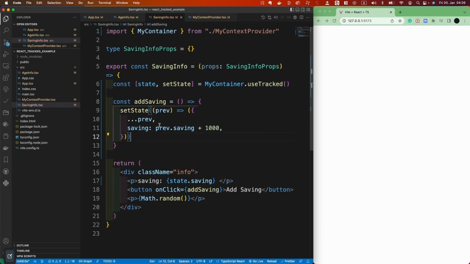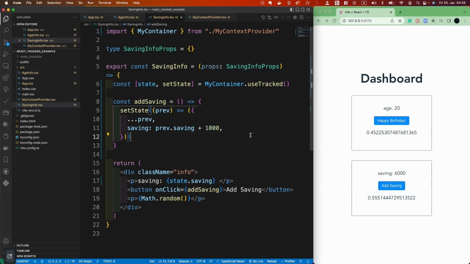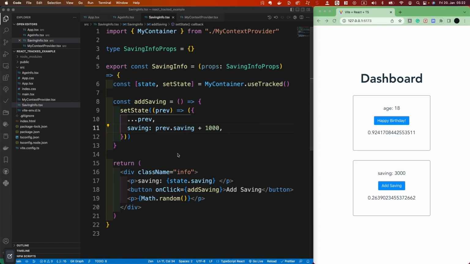Let's check the result. And happy birthday, happy birthday. You see, this time it only rendered the age box. And the same for the saving, add saving, it only rendered the saving box and the age box not changed. Okay, we successfully updated the React context to React tracked.